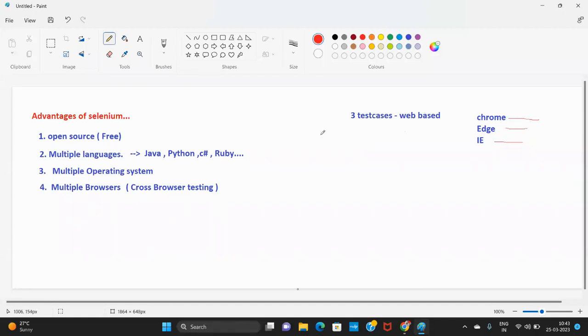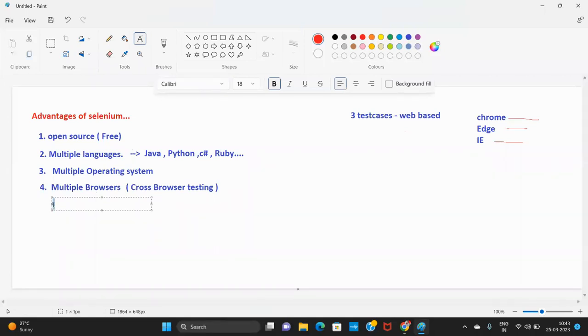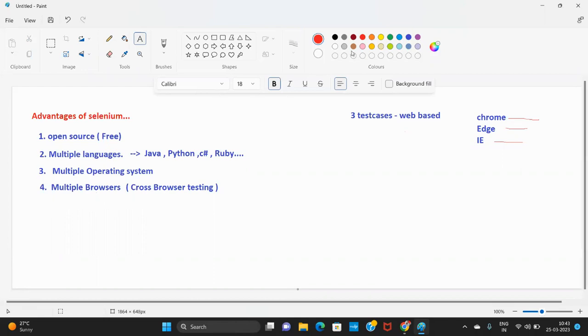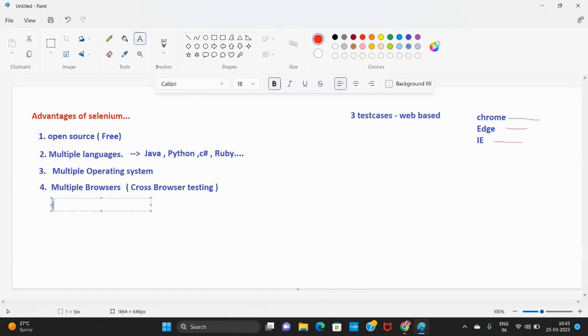This is very important because in a single execution we can get the report of the three browsers. Supporting multiple browsers is very important. And as you already know, it supports parallel testing.